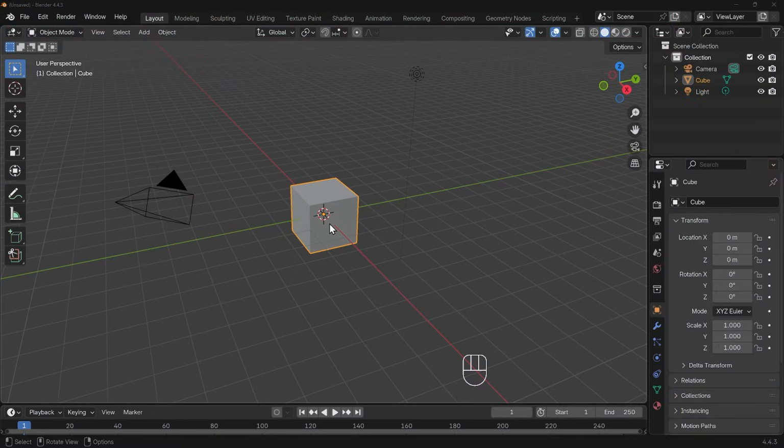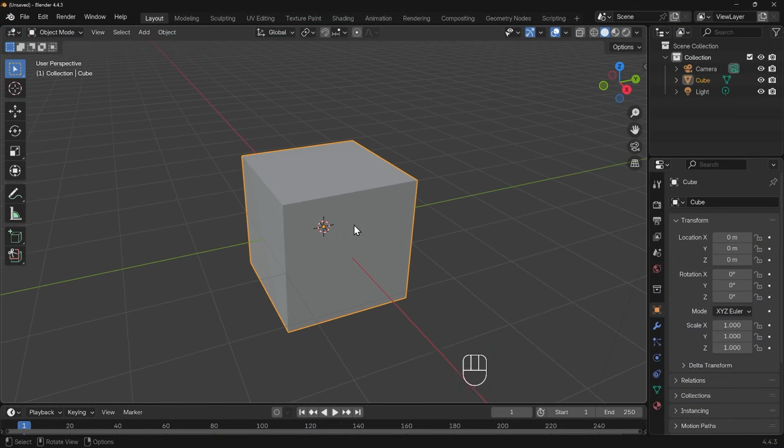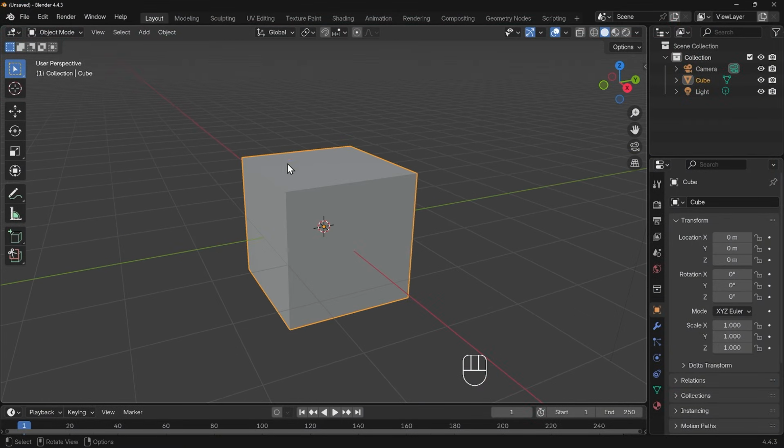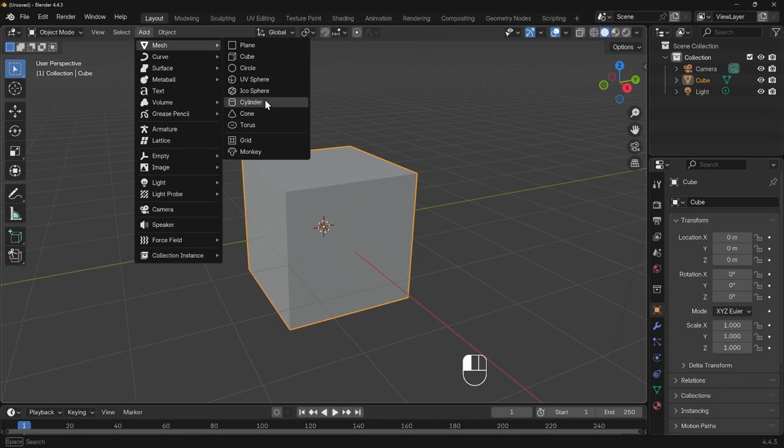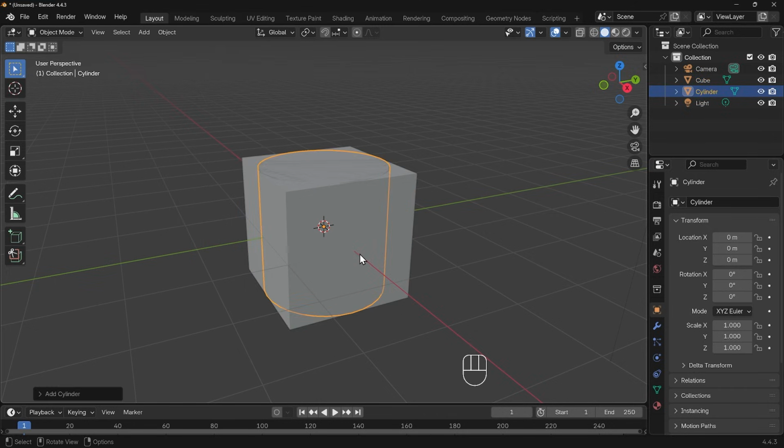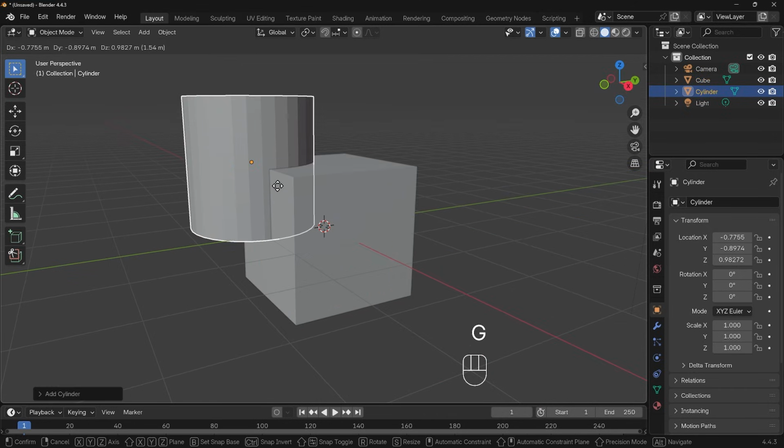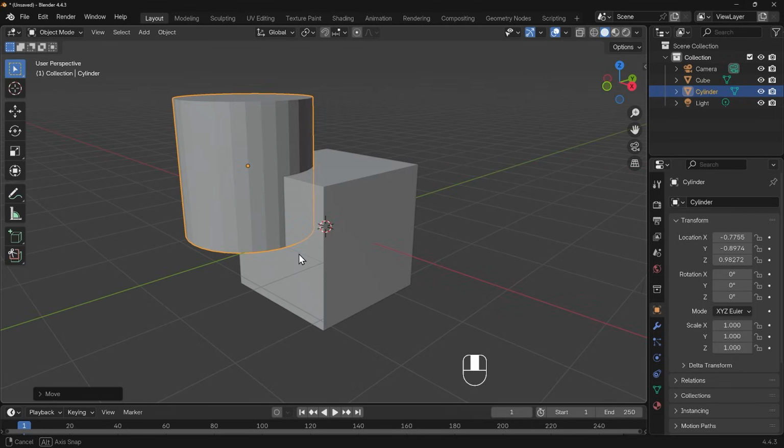So to understand the Boolean modifier, let's zoom into the default cube and I will add another object and use it to cut into my cube. So Shift A to add, or you can find that in the add menu up here as well, mesh, and then I'll use a cylinder. That's quite a good one as an example. I'll press G to grab and move that over to the side here so it's overlapping my cube.